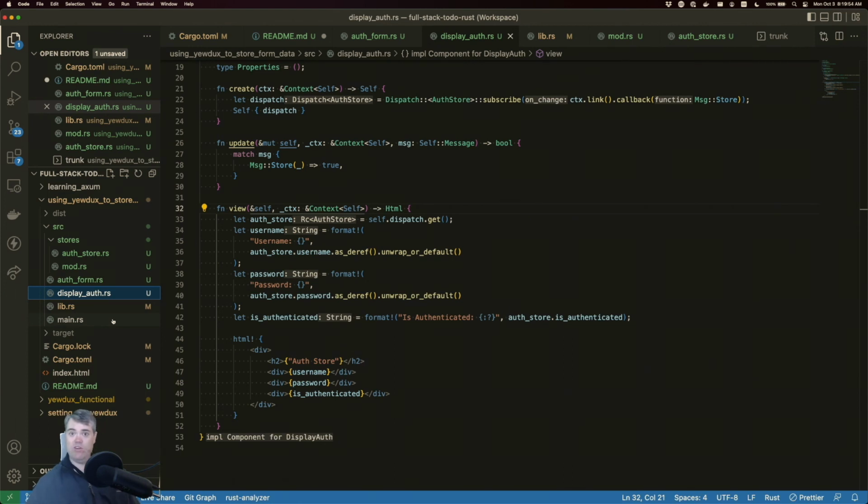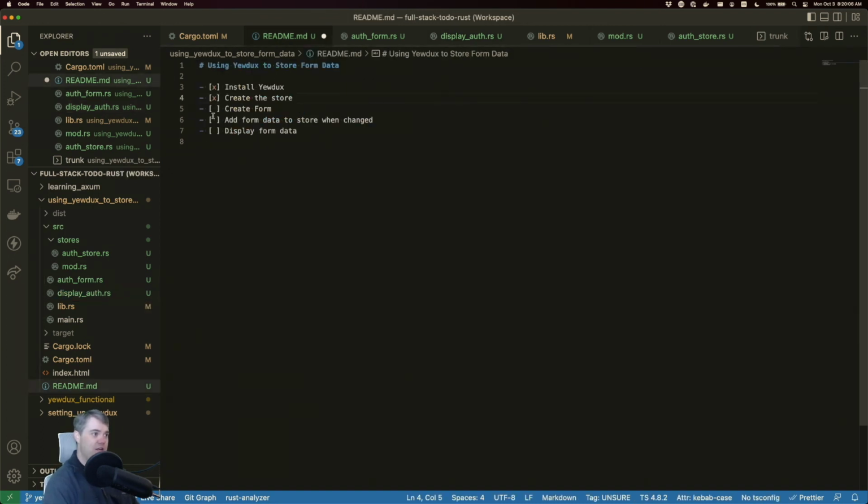Display auth, obviously, we would not put that in there for the real application, but this is a great way for us to display what's going on in our stores if necessary. And there we have it. We now have, I can mark all of these as done.